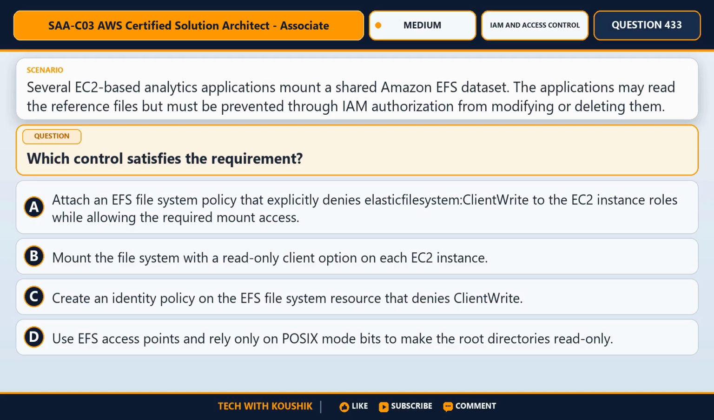Question number 433. Several EC2-based analytics applications mount a shared Amazon EFS dataset. The applications may read the reference files, but must be prevented through IAM authorization from modifying or deleting them. Which control satisfies the requirement?